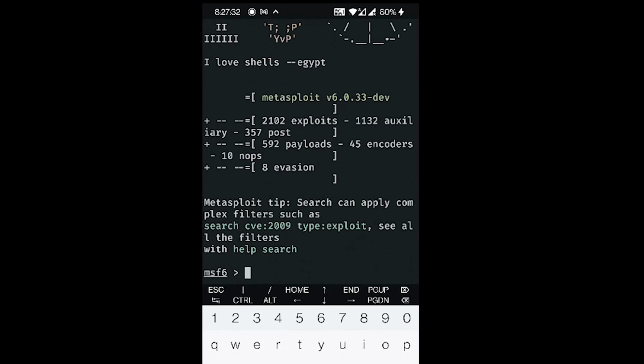All right, so we have successfully installed all the packages required for msfconsole. Also we have used Termux Black, which will help us to run msfconsole and perform various tasks.